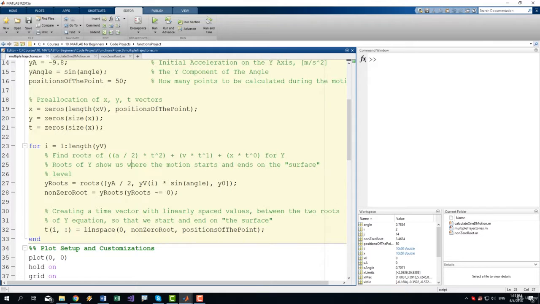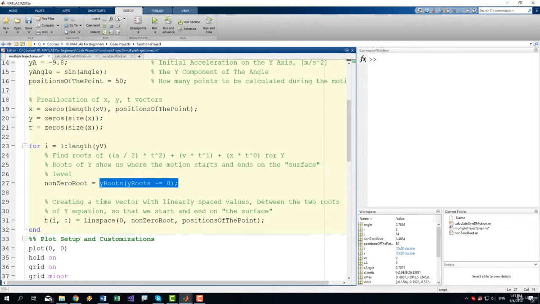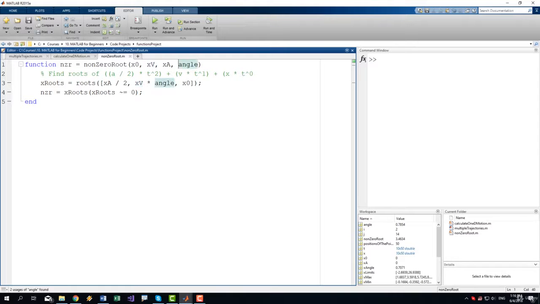Now, if we go back here, instead of using y roots and non-zero roots, we are going to delete this and delete this. This will be non-zero y root. I have to change the name because I used the same name for the function file. And this will now be non-zero y root is equal to non-zero root. So here we have to give it the y of 0, we have to give it the current velocity, we have to give it the acceleration, it's 0, but nevertheless we need to give it, and the angle. Let's confirm, yes, 0 VA angle.